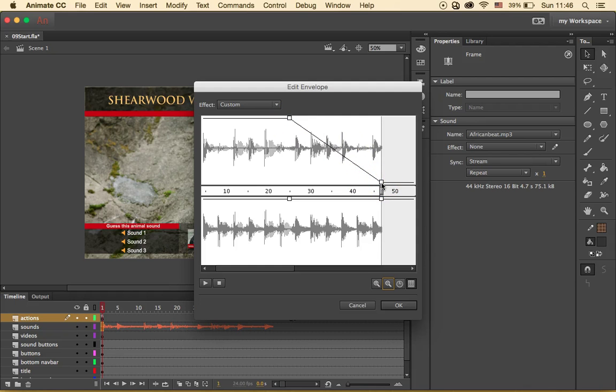Click the corresponding keyframe on the lower waveform and drag it down to the bottom of the window. So also the same thing happens here. Test the effects of your sound edits by clicking the play button on the lower left, which is this one. And then you click OK.